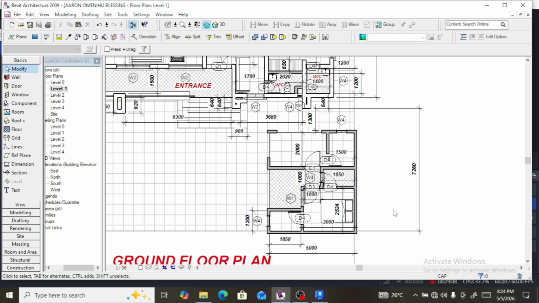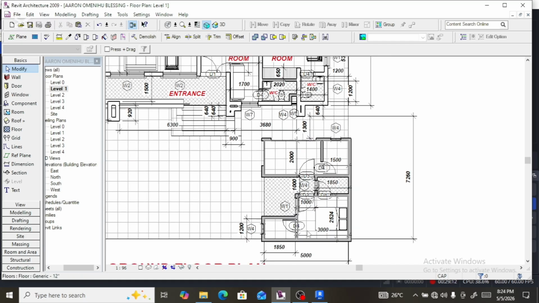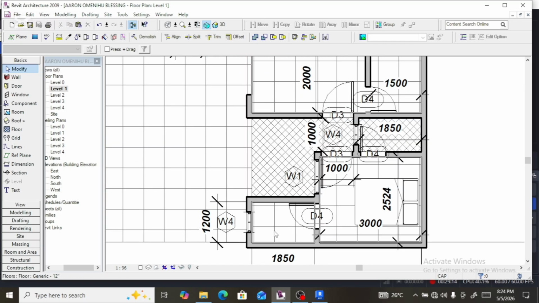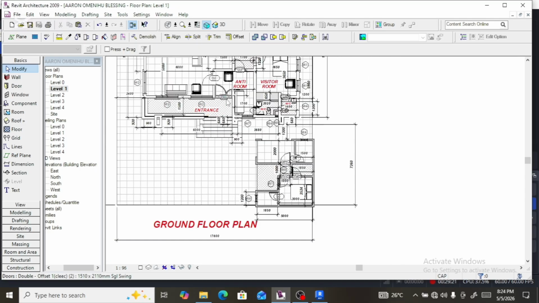Okay, and the floor plan is set. This is the kitchen. This is the toilet, WC. Let me pick WC units.